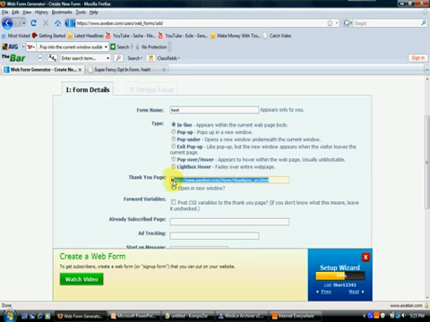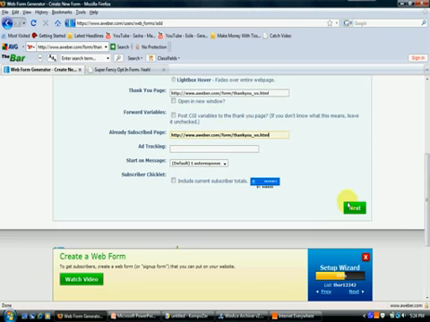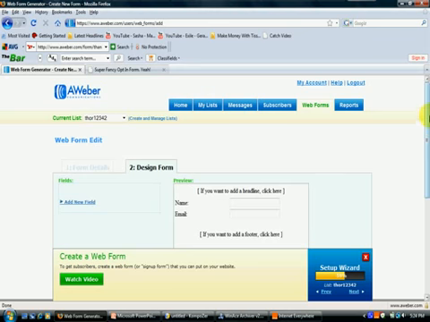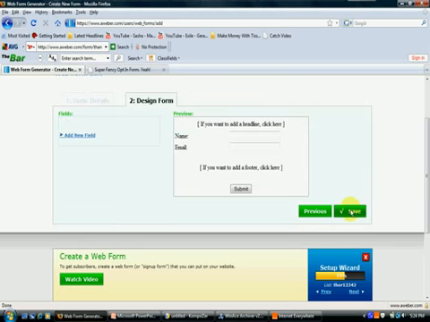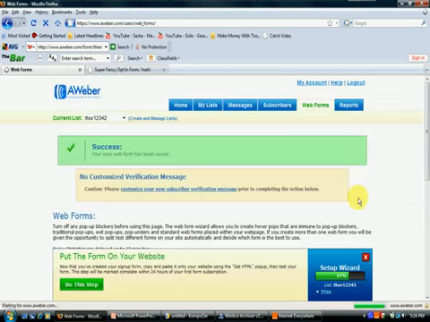The thank you page is the page the subscriber is taken to right after subscribing. This is the default one. You can customize your own thank you page. I'm gonna copy that URL and put it in the already subscribed page, and click next. So here's the design form. Here's the form with the name and email. You can add a new field, but for the sake of simplicity for this tutorial, just click save. And there you go.